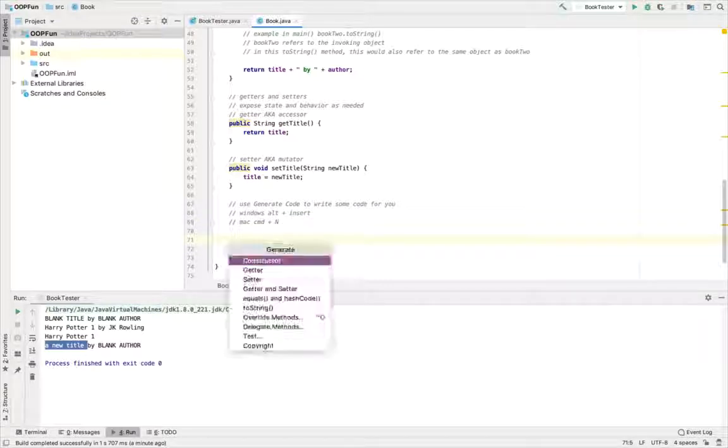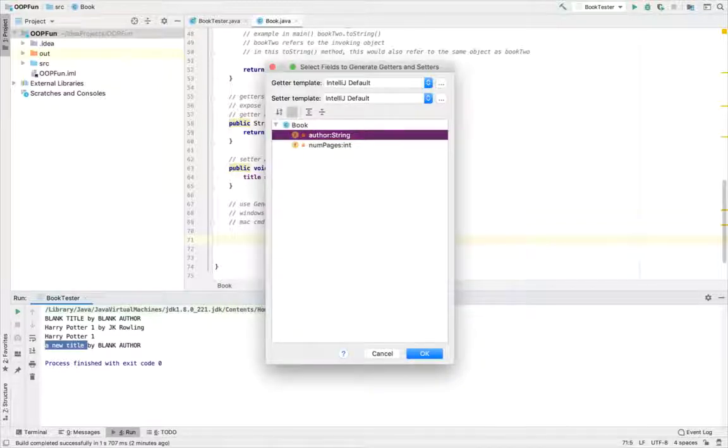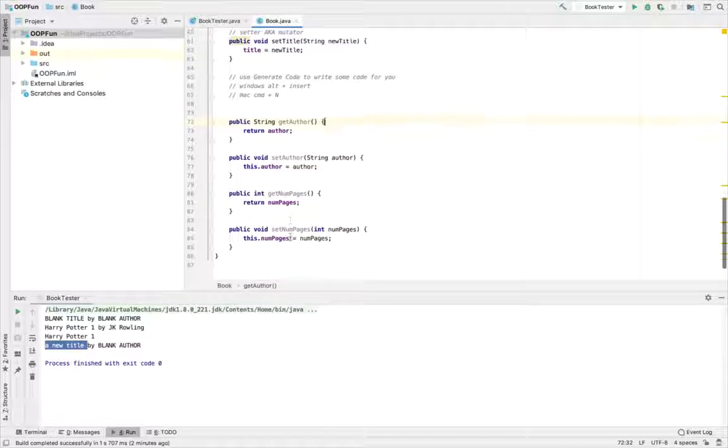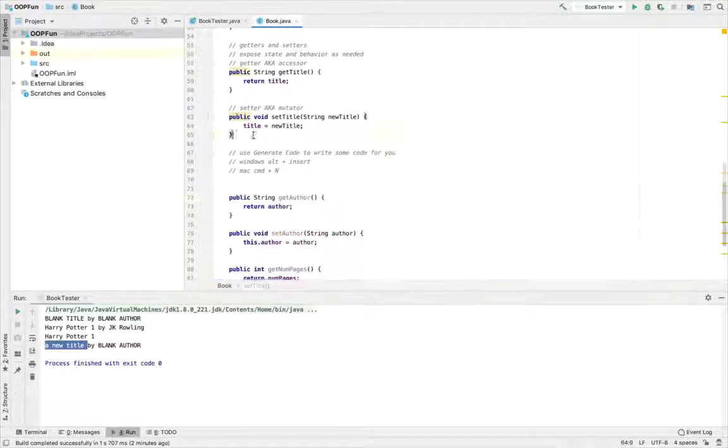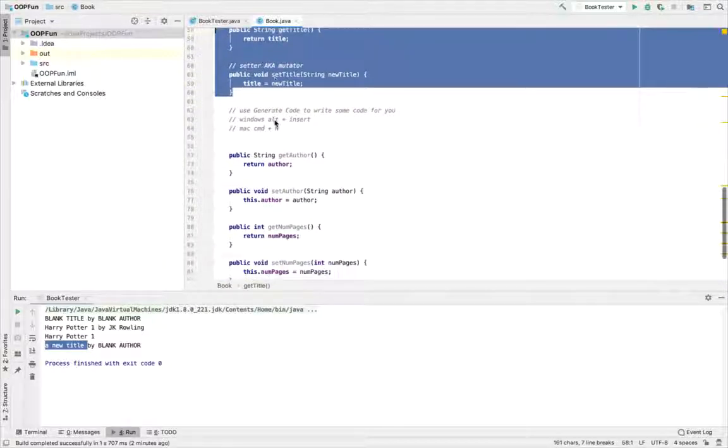So if I do Command N, you can see it's going to bring up the generate code context menu. And I can click on any of these things to have it generate some code for me. So I want a getter and a setter. And it's saying, okay, well, you want a getter and setter for which of your fields that you don't already have a getter and setter for? Well, I want author and pages. Press enter, and there are my 4 getter and setters that I would have written. They would have looked just like this, the ones I wrote.